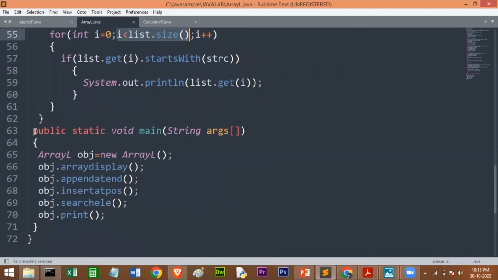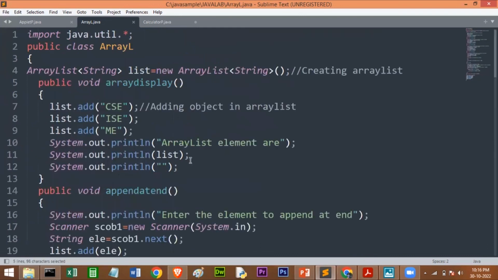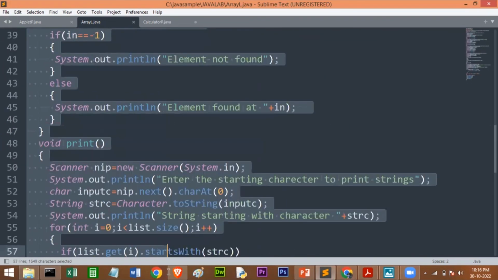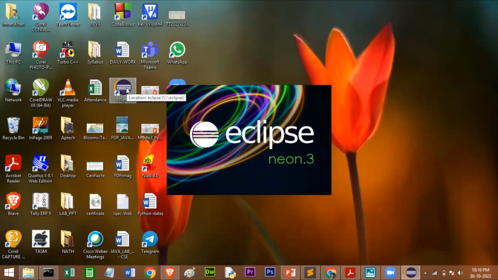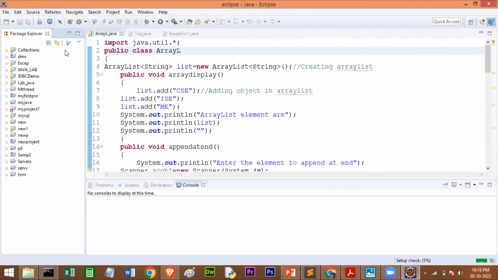Okay, so this is the main method where we are calling. For our class, we have created one object. By using that object, we are calling the methods. This is the program which is about collections. So here they have made use of the ArrayList class. The same program I'll show you in Eclipse, how to execute this. I'll just copy this code. I'll open the Eclipse editor. Okay, here is the Eclipse editor.